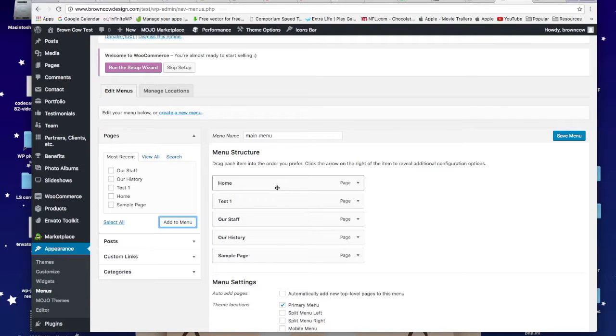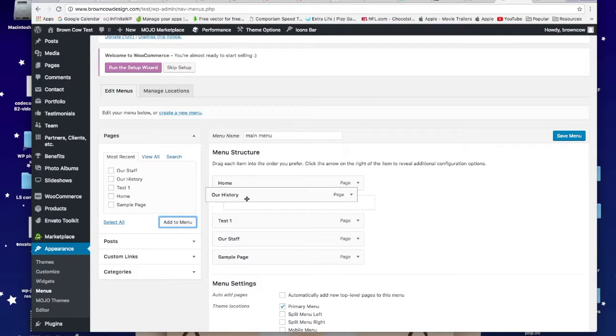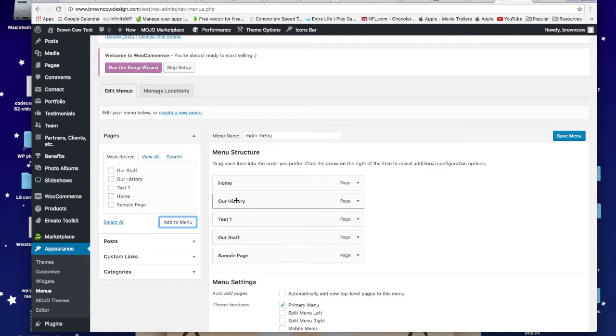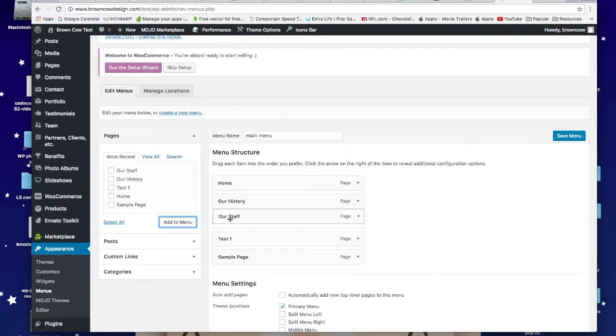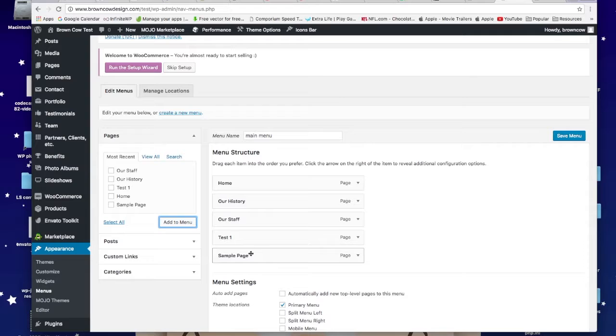The home obviously is the one I want to be on top, but I want our history to be right underneath home. And so I'm going to drag it and see where the little shadow puts me right there. So if these little pages in the navigation are aligned perfectly, that means that they're main headers, main headings. And so I can put our staff right underneath our history, and I'm going to drag it to where it's perfectly underneath there, and I'll let go of it. And let's say sample page needs to come up above test 1, and there we have it.